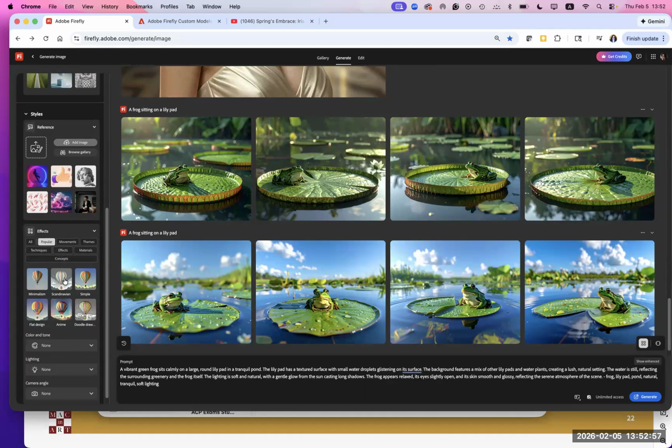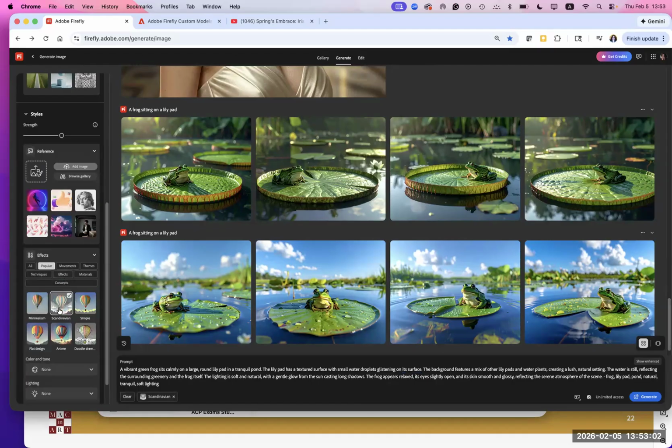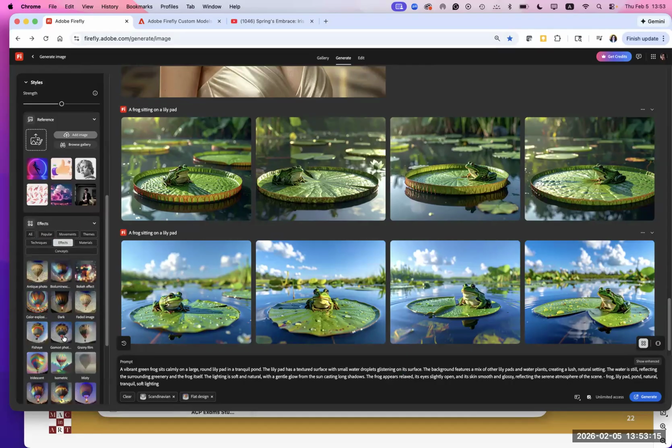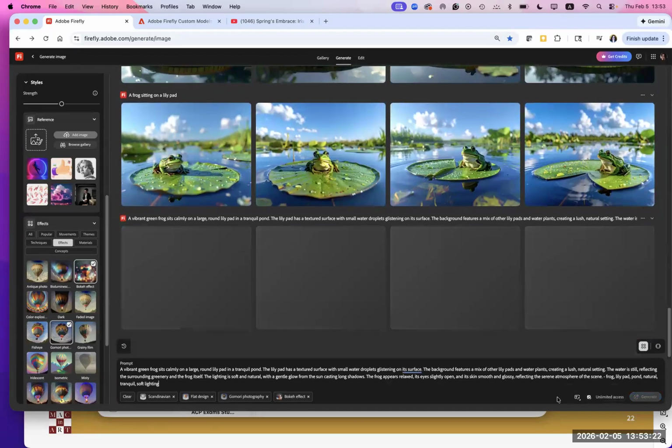Let's say I want to make that a flat design. And then I'm just going to go back here and look at this effect. I'm just going to click on some of the effects, and you can do as many as you want. And I'm just going to go and generate. So I just added different stuff from the effects that they are giving me at the moment.